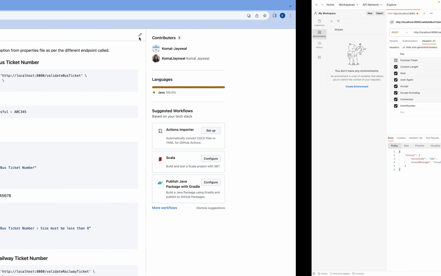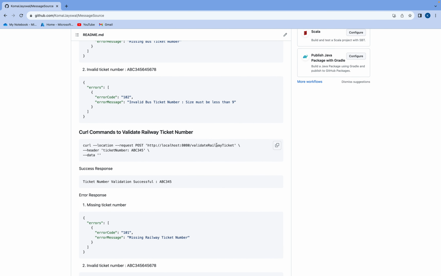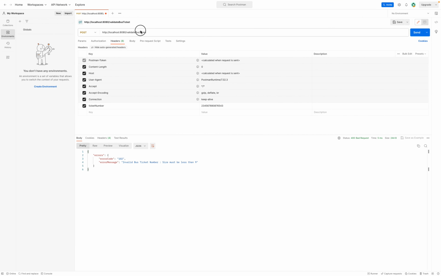Okay, now let me test another curl command. It is the same, with the endpoint as validate railway ticket. Similarly here, if I give ABC123 as the ticket number, it will say ticket number validation successful ABC123. If I do not give a ticket number here, then it is giving me missing railway ticket number, whereas there it was missing bus ticket number. And if I give any ticket number greater than the size of 9, it is giving invalid railway ticket number.